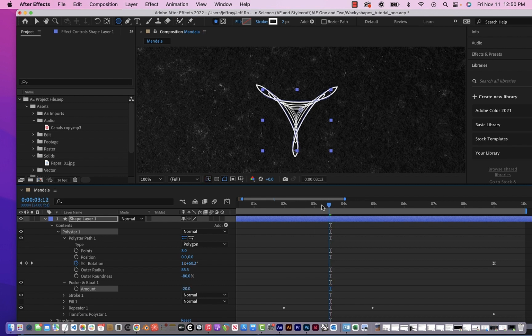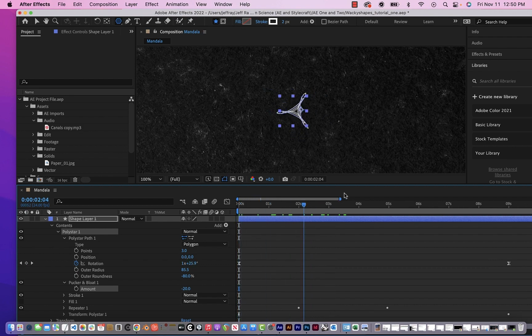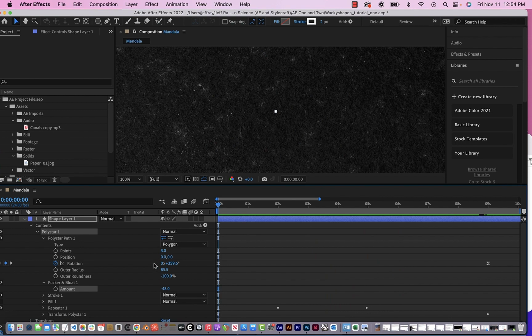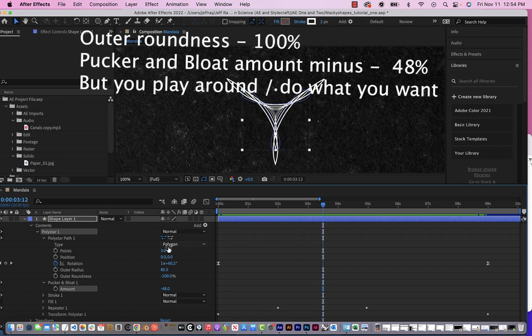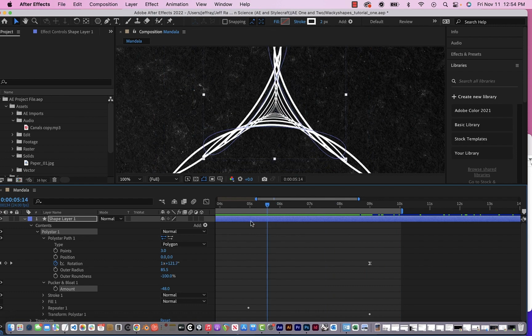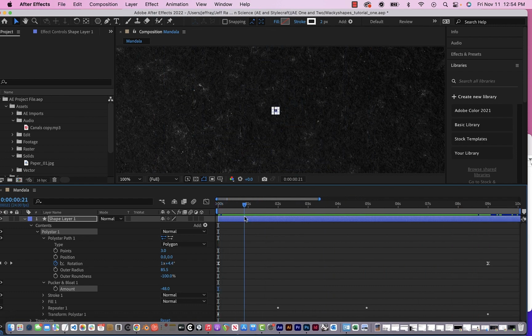So, all right, let's try that. Okay, so I end up doing outer roundness minus 100%, and I did pucker and bloat amount minus 48. So I just kind of decided to do it this way. So yeah, something kind of cool.